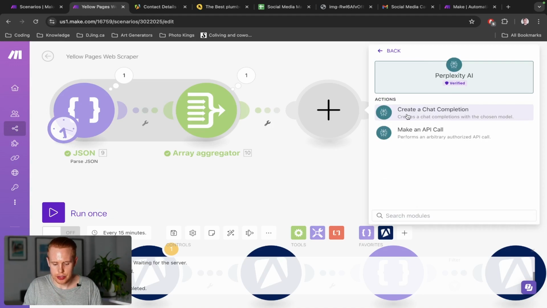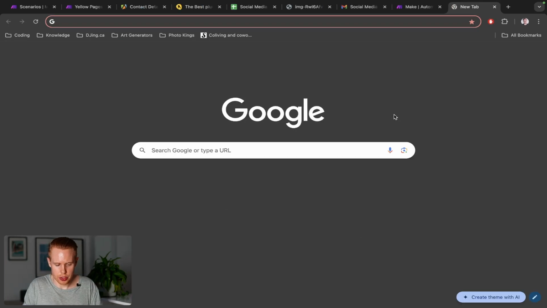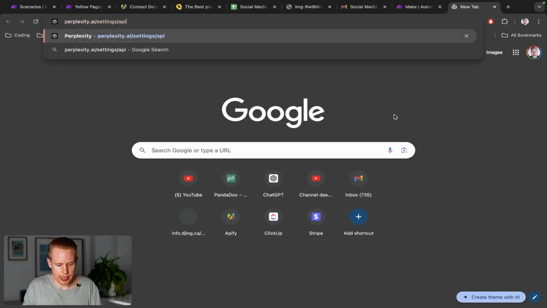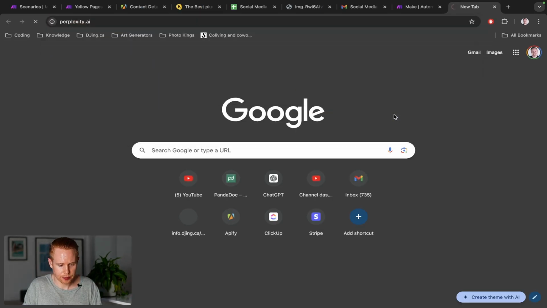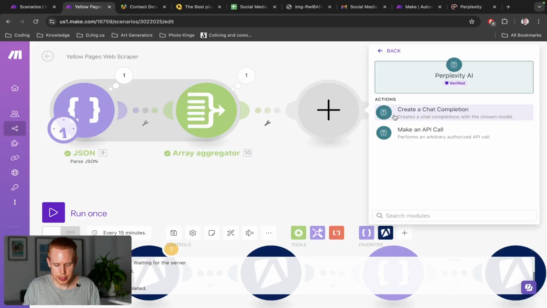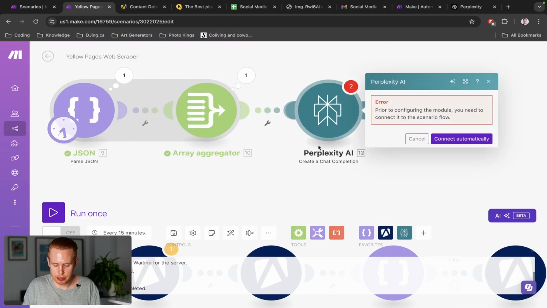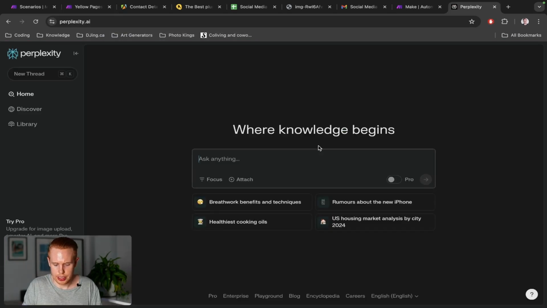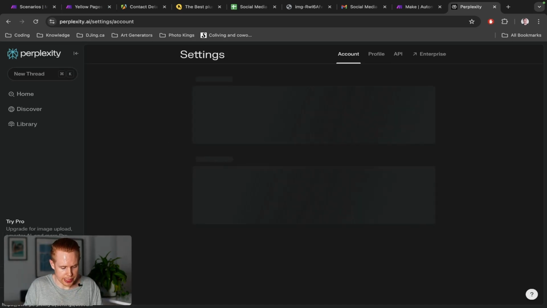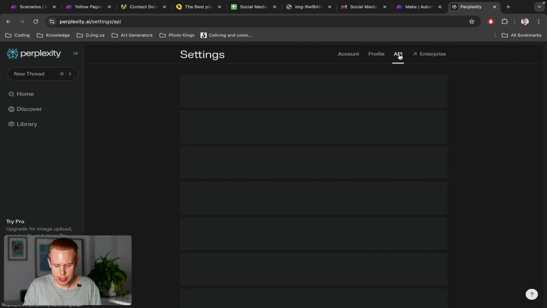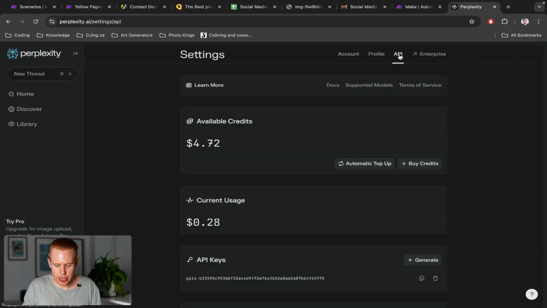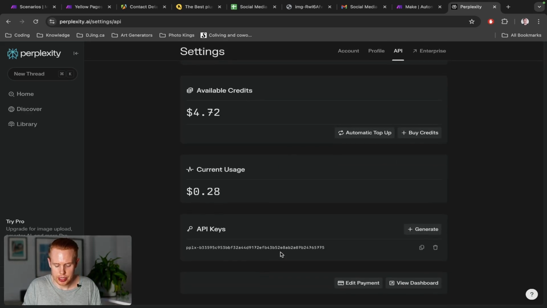Now, for those of you who don't currently have Perplexity AI, what you need to do is go into their website. So Perplexity AI, and I'm just going to log in here so you can take a look and see what this looks like. And we'll create a completion here, right? So on their website, you just have to log in, and then I believe what you need to do is go into settings here, go to API, and make sure to generate an API token down here so that you can use it in make.com.